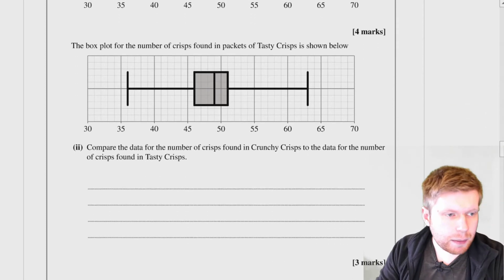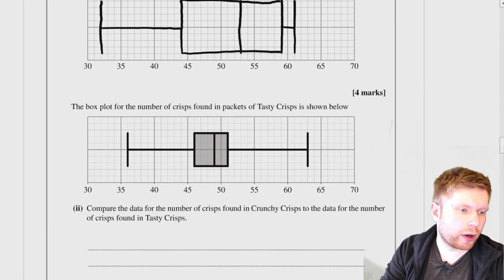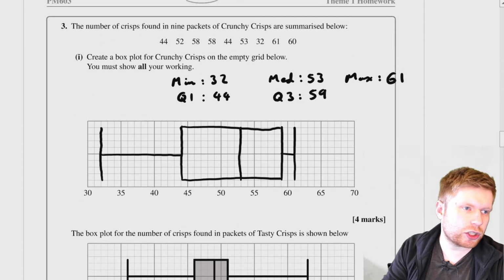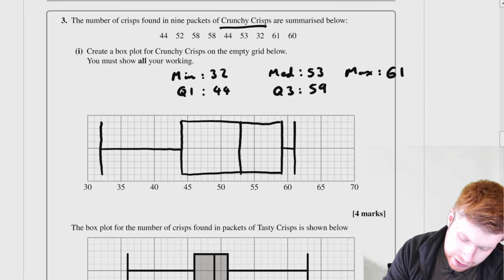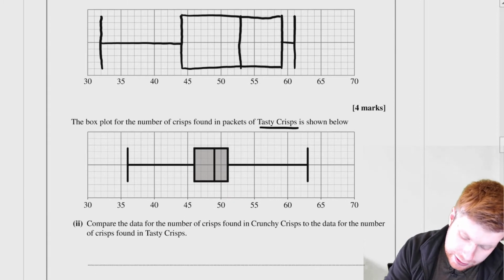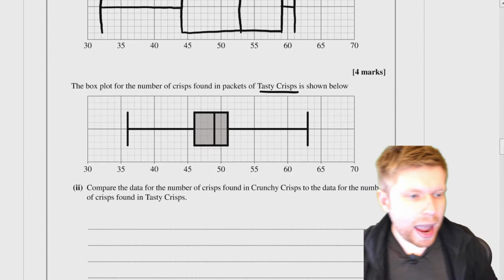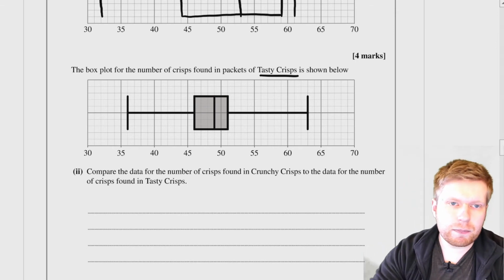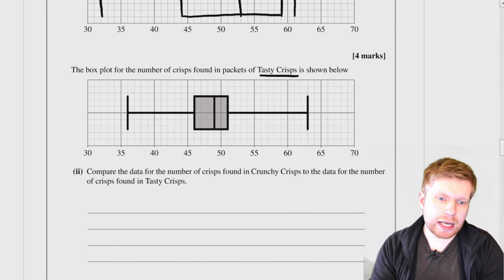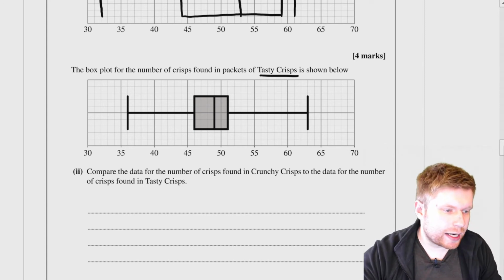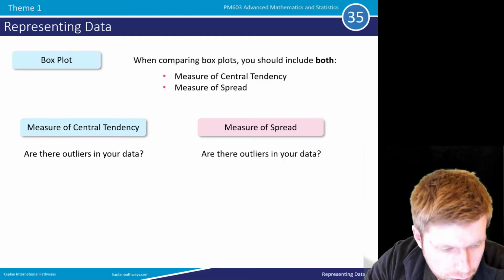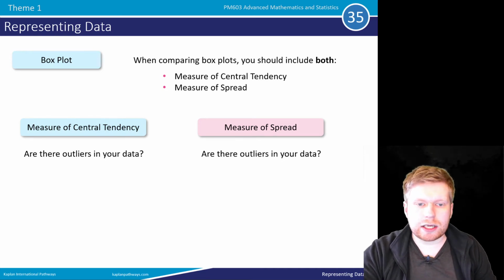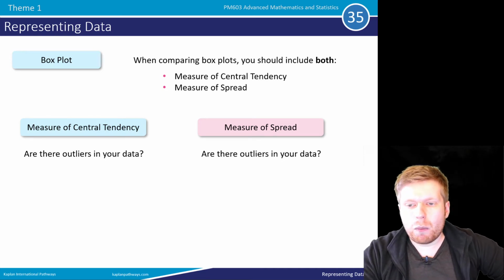Now I need to compare the data. So I've been given another box plot here, and I need to compare the data for Tasty Crisps to Crunchy Crisps. The first box plot which I drew was for Crunchy Crisps, and the second box plot which I drew was for Tasty Crisps. Just remember, if you're comparing box plots, you need to give two pieces of information. You need to give the measure of central tendency and a measure of spread. Just to remind you, these are the two things you need to compare: one measure of central tendency and one measure of spread.